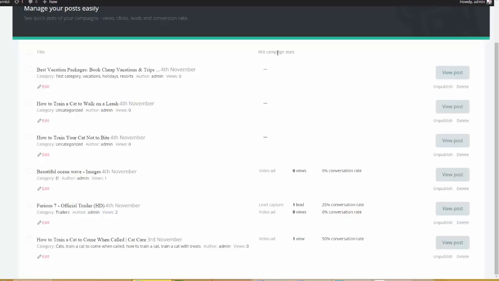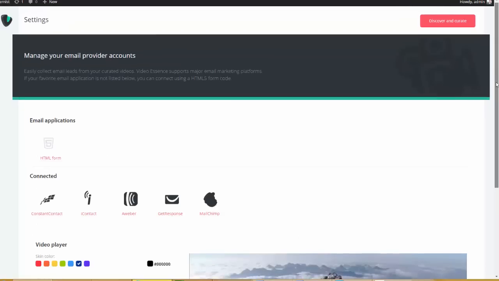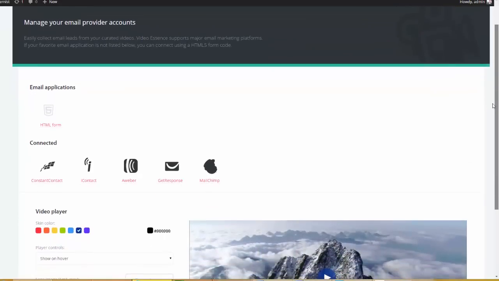So if you set up 5 ROI campaigns, you're going to have 5 different statistics for each video. Okay. And you can come over here, you can delete it, you can unpublish it, you can view the post, you can come over here and you can actually edit the campaign as well. Also, if we come over here to settings, this is where the API integration was happening with the autoresponder. So you see that we have Constant Contact, iContact, Aweber, GetResponse, MailChimp, but you can also just come over here and paste in your HTML form as well if the autoresponder of your choice is not listed.